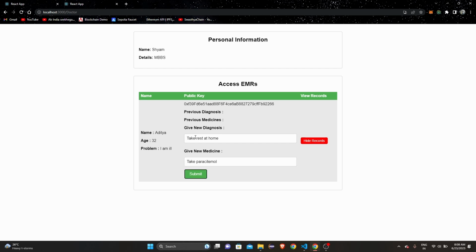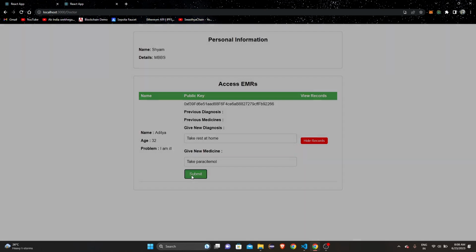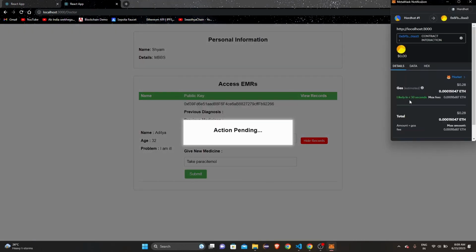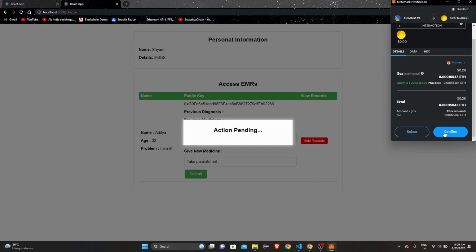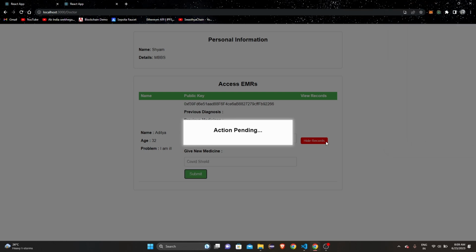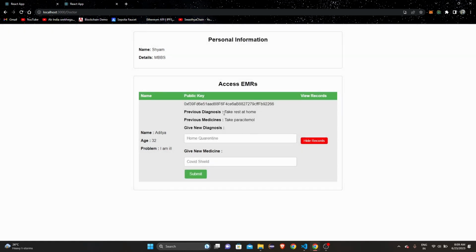I don't know the spelling, but whatever, you need to submit after that. And this medicine information and the diagnosis will be sent to Aditya, and after that it will also show up in the previous diagnosis and medicine information. So click enter. Now the action is successful, and as you can see here, the previous diagnosis shows that you should take rest at home and take paracetamol.